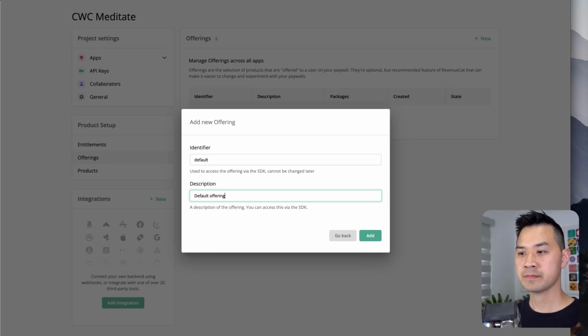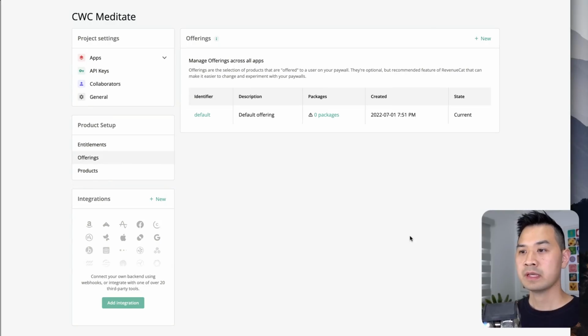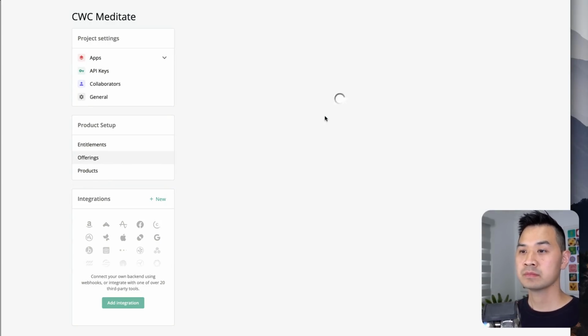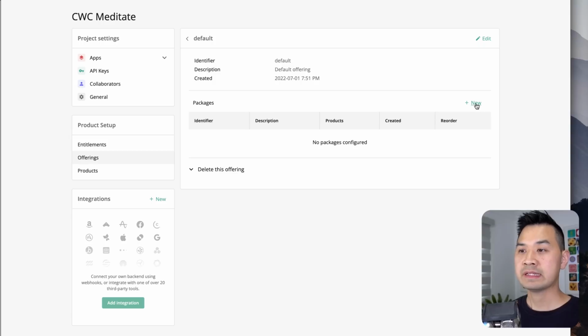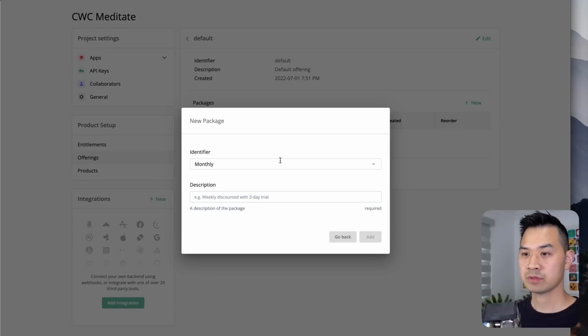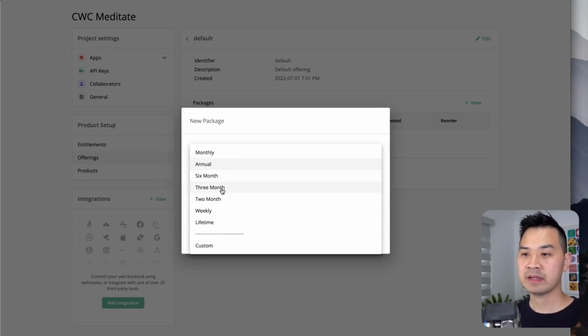Default offering. And there are 0 packages in here right now. So we are going to create the annual package first. We're going to change the identifier to annual, and these identifiers right here, these are sort of like commonly used ones. So there are these options that you can select.